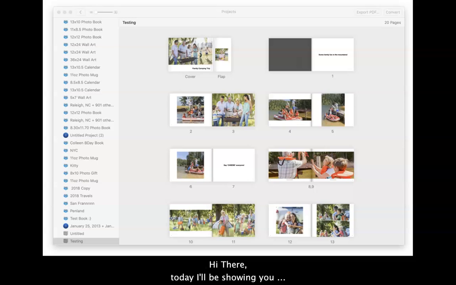Hi there! Today I'll be showing you how to export your project as a PDF from Photos.